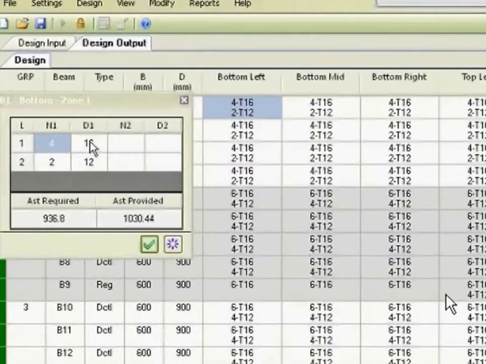This window will open up where I can try some other options. So instead of, let's say, 416 and 212, I want to try a 420. So I can say give me 420, and you'll find the area of reinforcement keeps on changing as I change the numbers here. Now I'll say 420 seems to be fine.